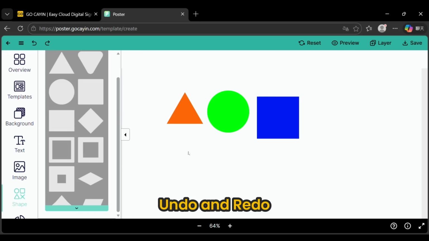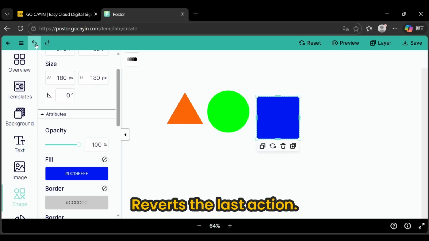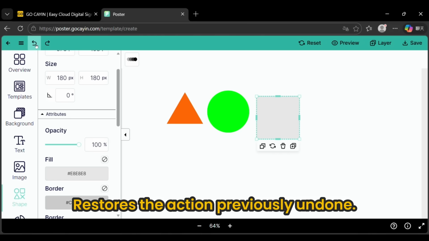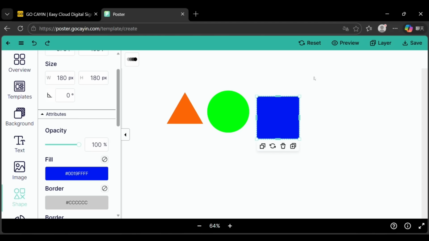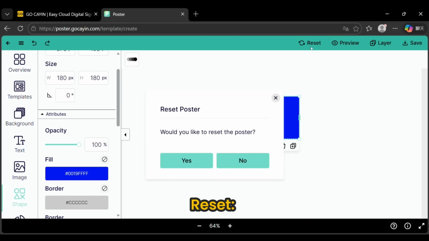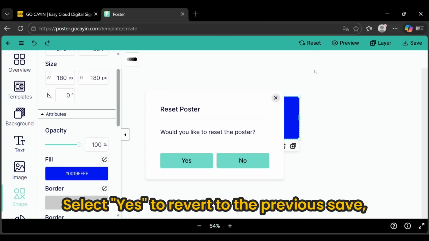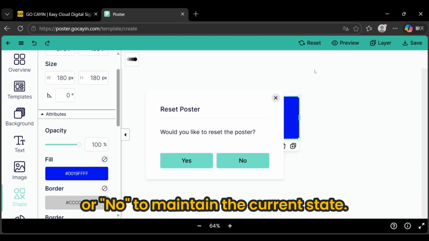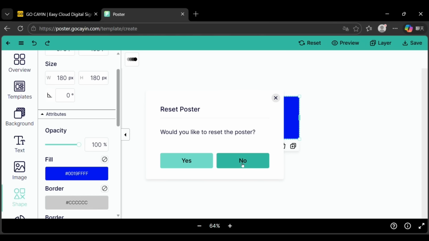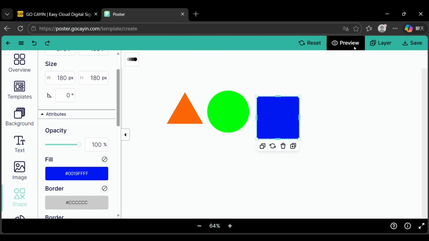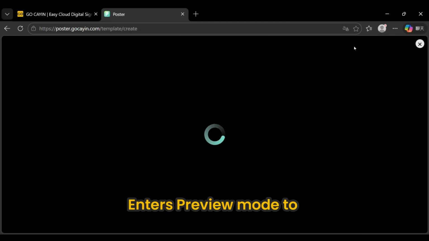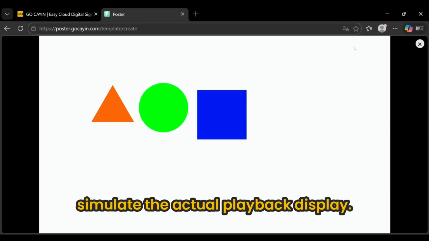Undo and redo. Undo, reverse the last action. Redo, restores the action previously undone. Reset, reset the project to its last saved state. Select Yes to revert to the previous save, or No to maintain the current state. Preview enters preview mode to simulate the actual playback display.